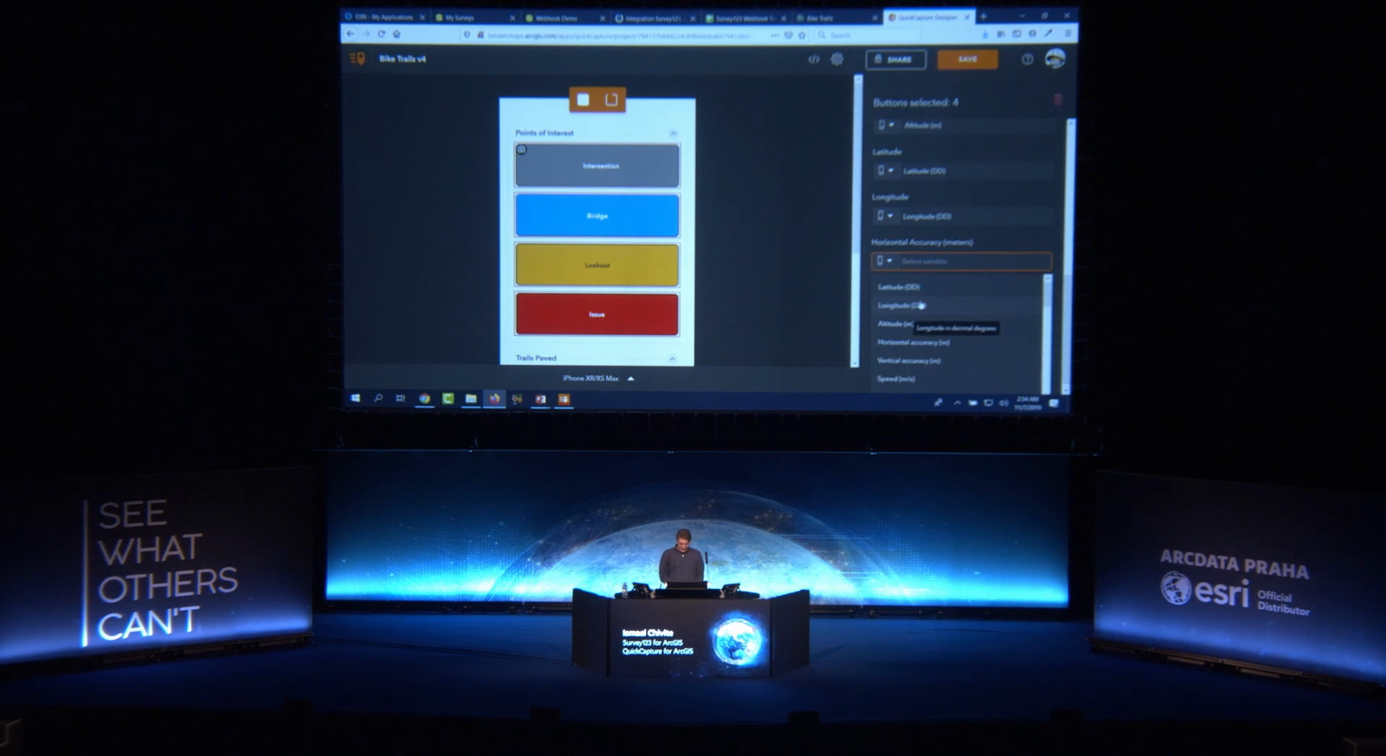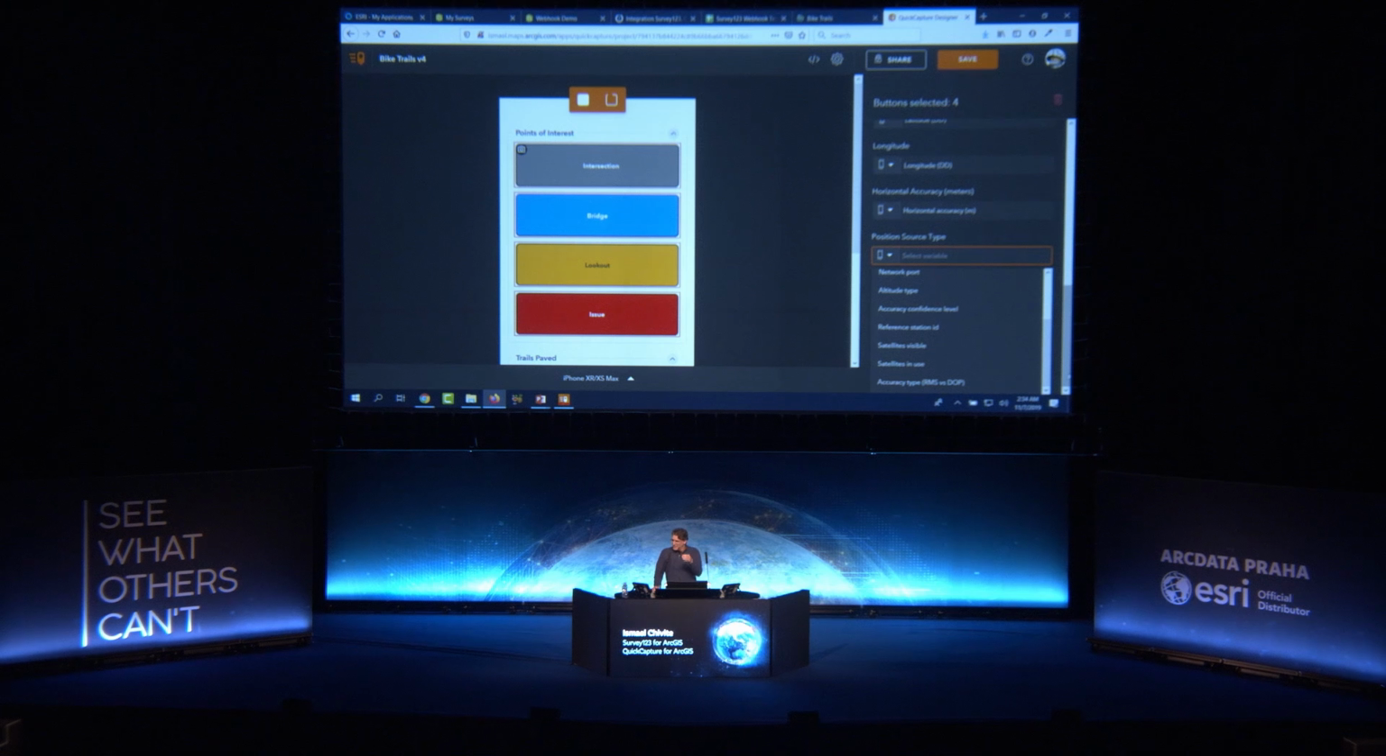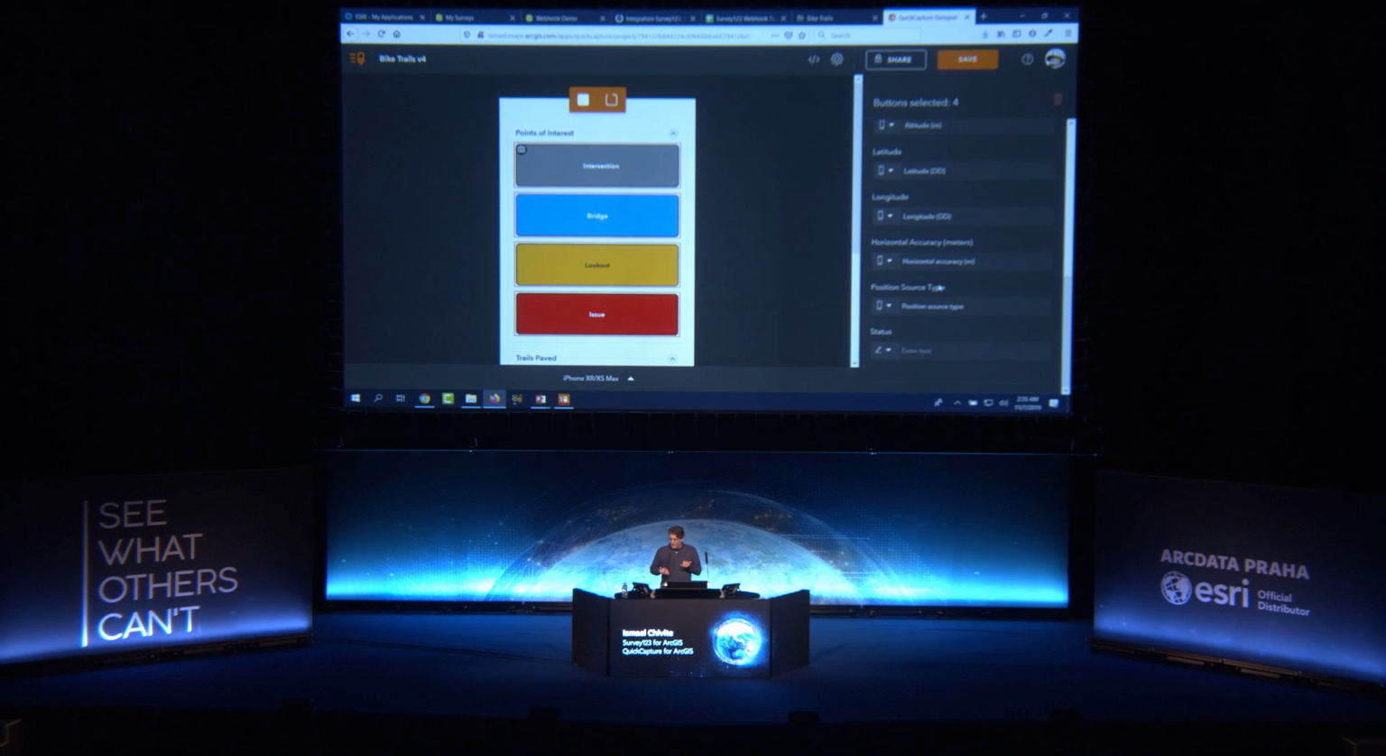This one is kind of interesting. This is the horizontal accuracy. For any field data collection project out there, you should actually do this. You should always collect the estimated horizontal accuracy of the data that you are capturing. Otherwise, you cannot have confidence in how good this point is, whether it is really where it says it is or not. And then the position source type is kind of interesting as well. This is going to tell you, is the GPS built in the phone, or is this an external GPS device? So you can have more metadata.